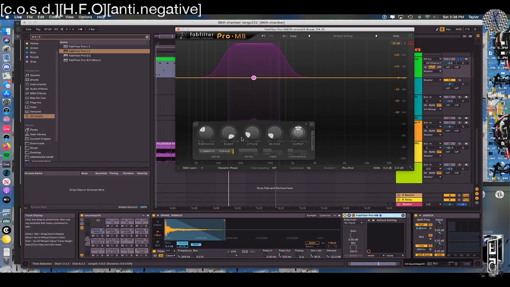And we're going to go much deeper on Pro MB because Pro MB is a mastering tool. Pro MB is a sound design tool as well as a mixing tool. So it's a thing I use for all of those.